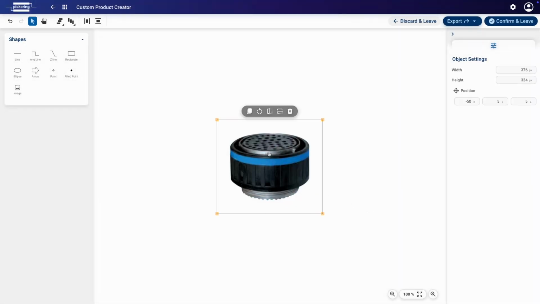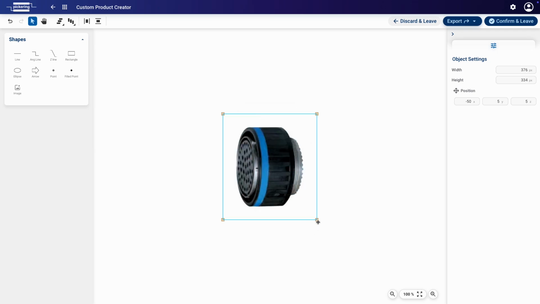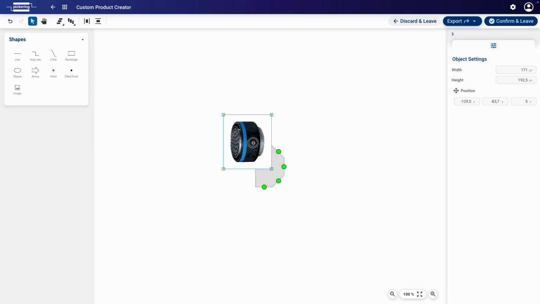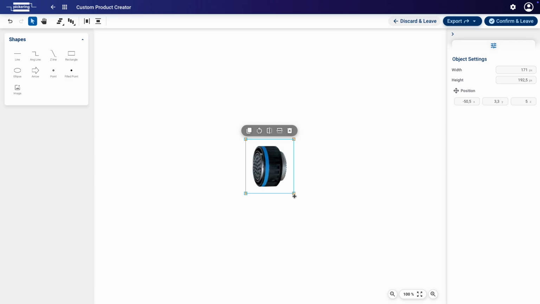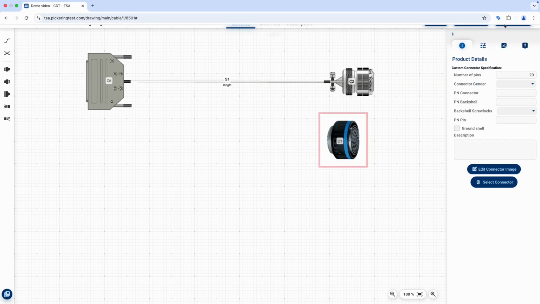Now, rotate and resize the image. Place it over the connector's outline, aligning the backside with the green dots. These represent connection points where you'll later attach wires. Once you're done editing, click Confirm and Leave.